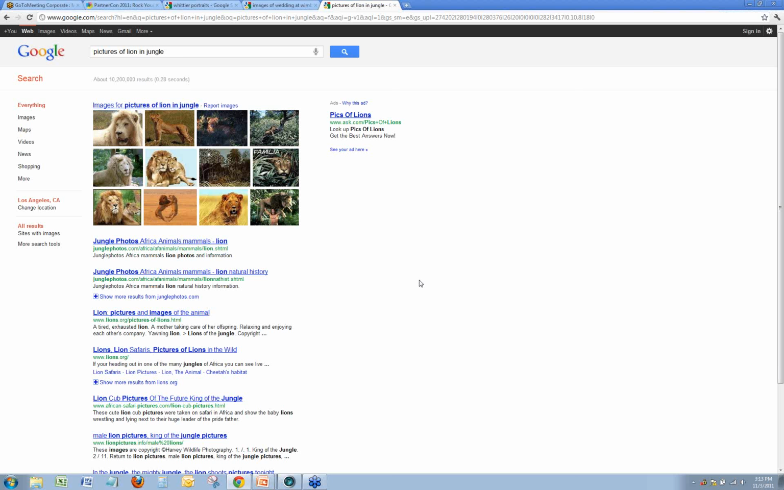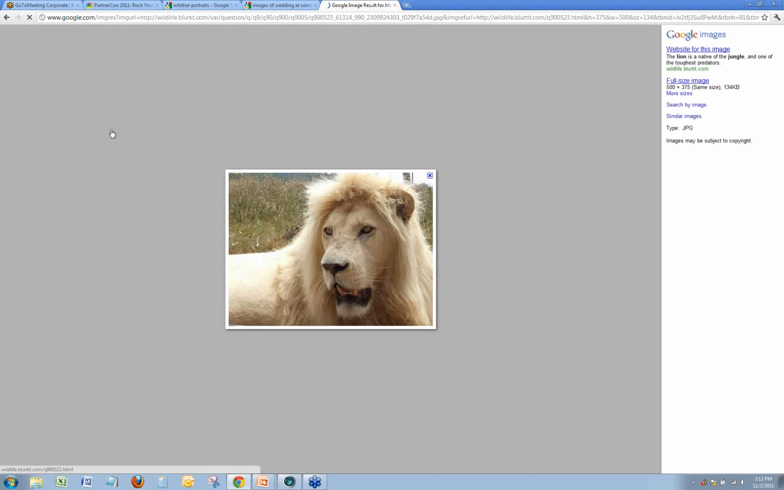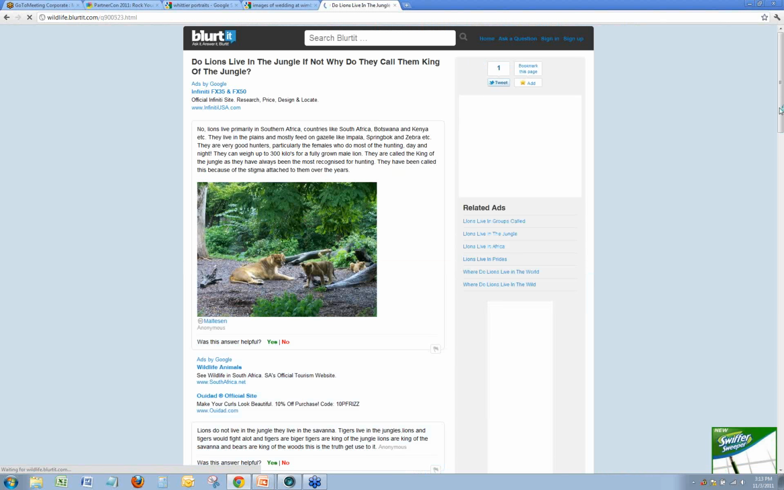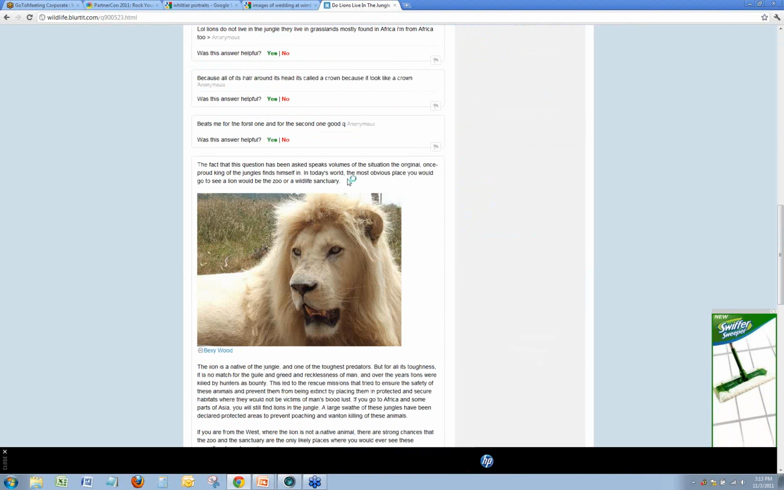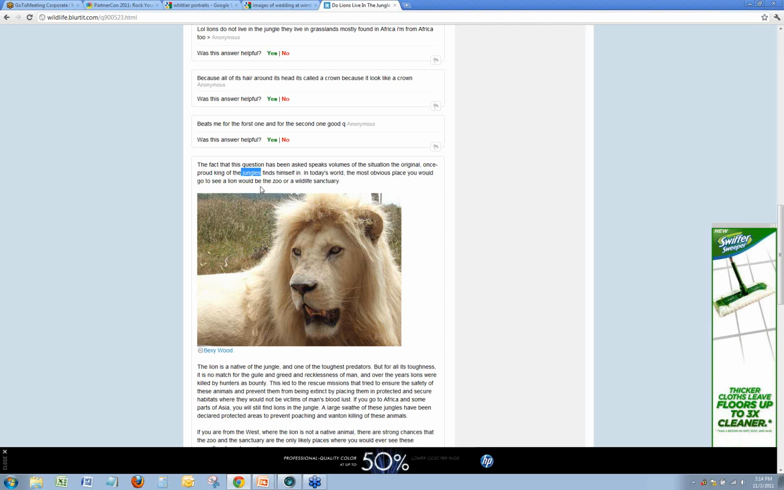So let's look at the page that this image lives on. So I'm just going to click through to it. This is the page. This is the image here. So let's look around it. See how right before it, it has lion, jungle. Right after it, it has lion, jungle. So that's surrounding text. That's helping this image rank. It's making up for the fact that lion and jungle are not in the file name.